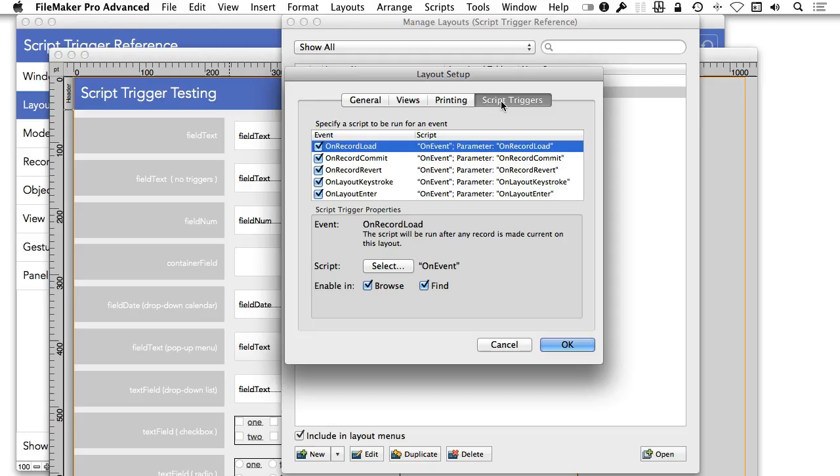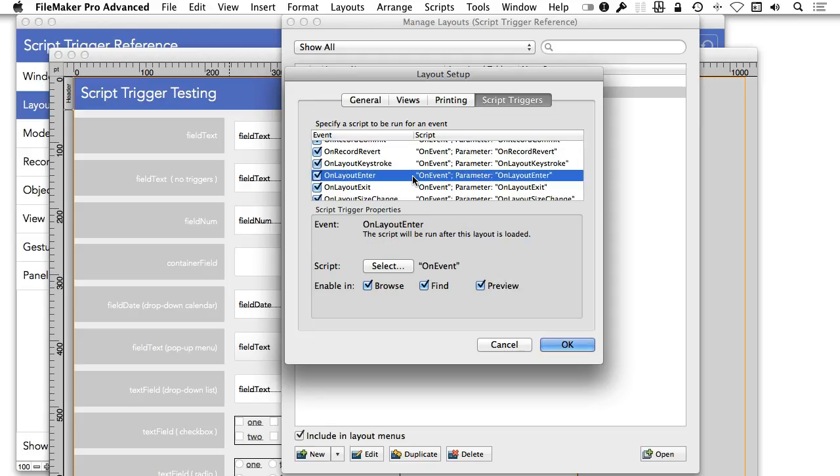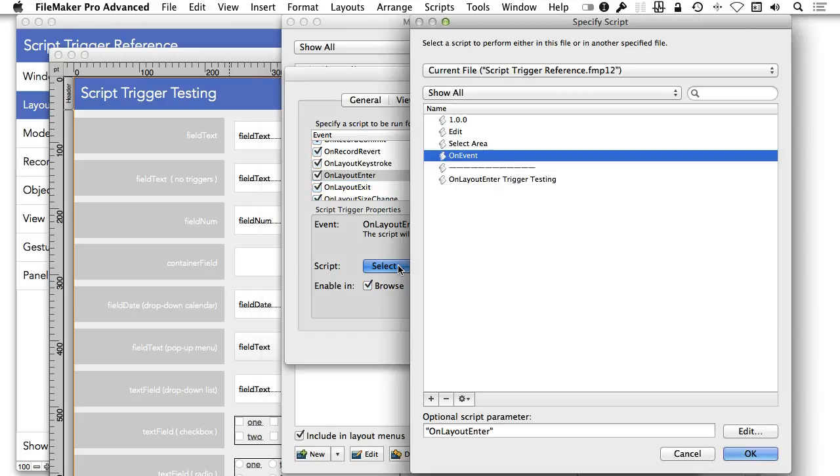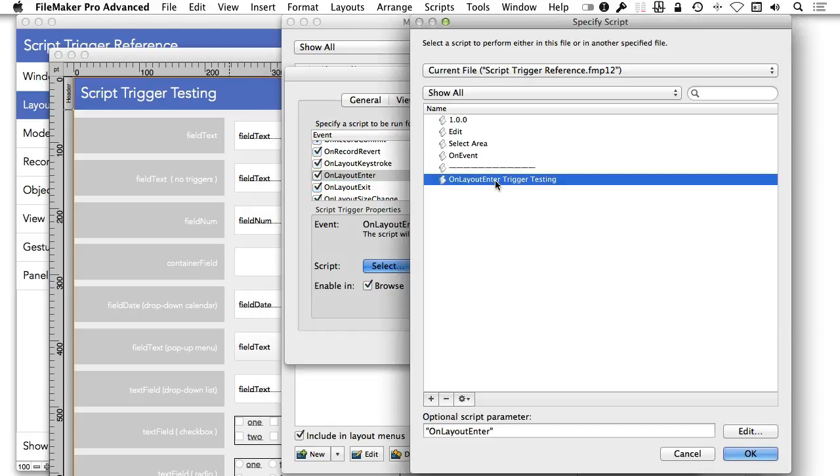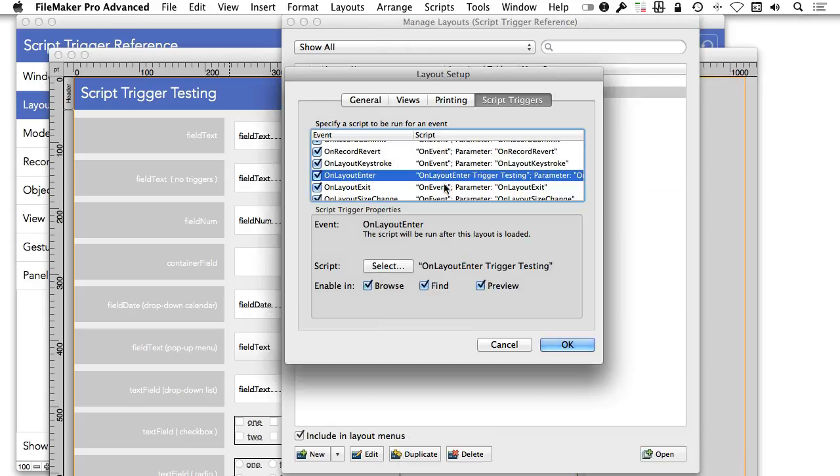Sometimes that's a little bit easier because you don't actually have to go to the layout, go into browse mode, etc. But you can see that the onEvent script has been specified for the onLayoutEnter script trigger. I'm going to change this event to the onLayoutEnter, correspondingly named trigger testing. Now what I'm passing is the parameter of what the trigger name is, just so that the dialog can display that using a simple show dialog. So we'll click OK, and now we've reassigned the onLayoutEnter trigger to my script, which will now use a catch.